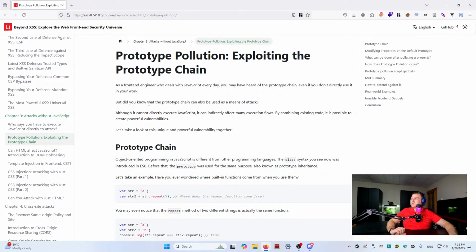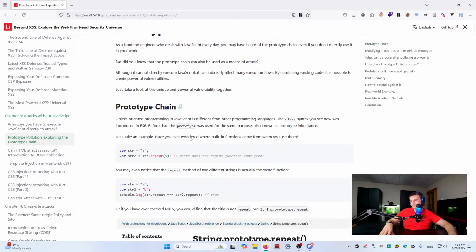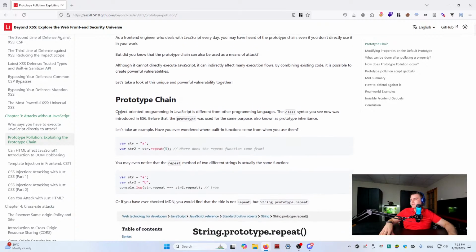But did you know that the prototype chain can also be used as a means of attack? Although it cannot directly execute JavaScript, it can indirectly affect many execution flows. By combining existing code, it's possible to create powerful vulnerabilities. Let's take a look at this technique and powerful vulnerability together.